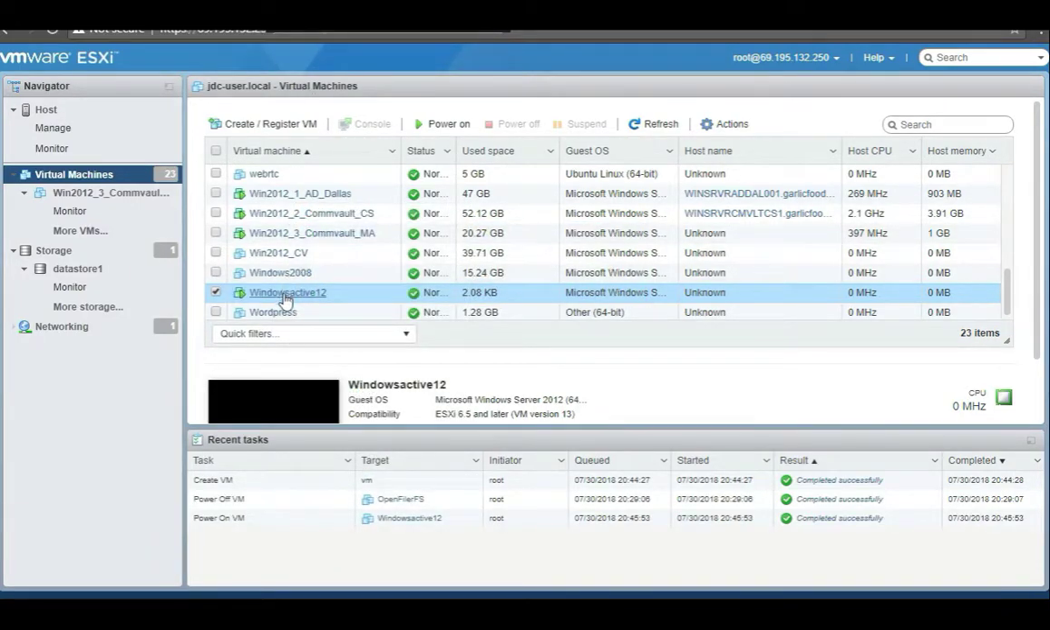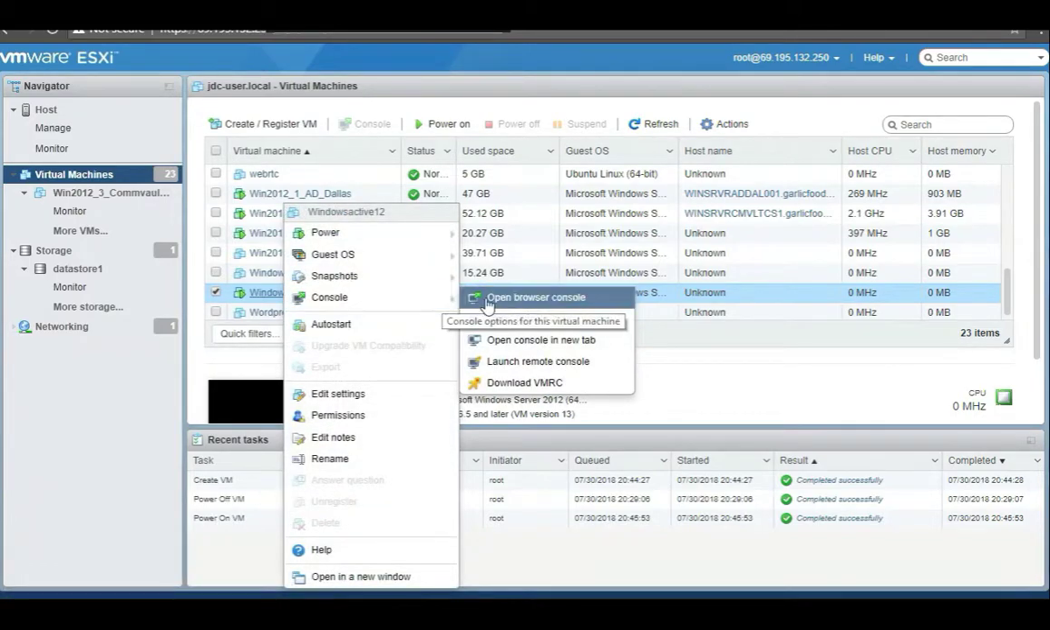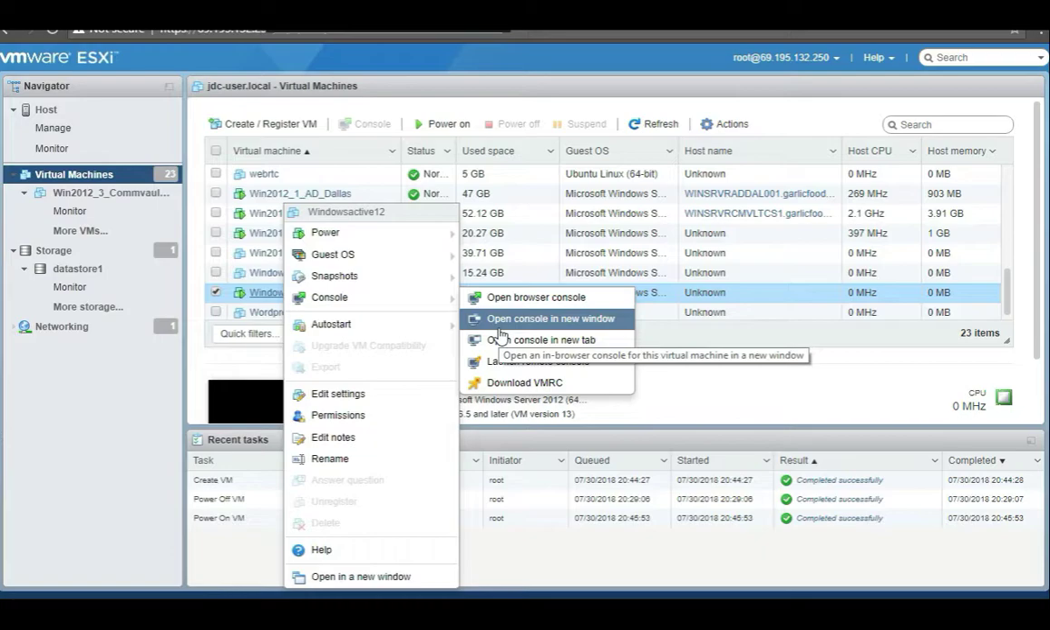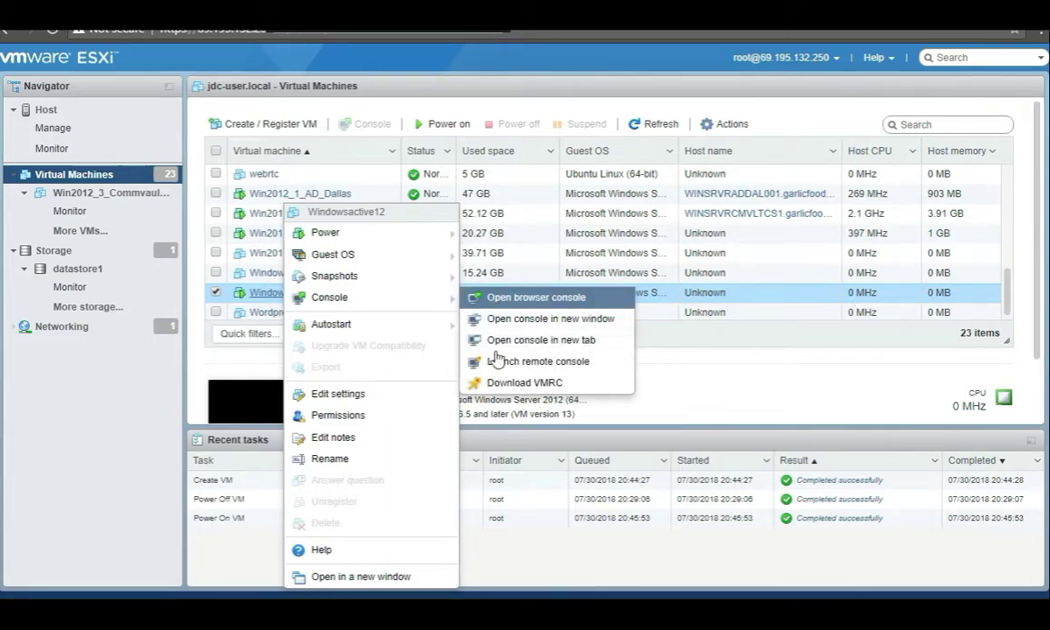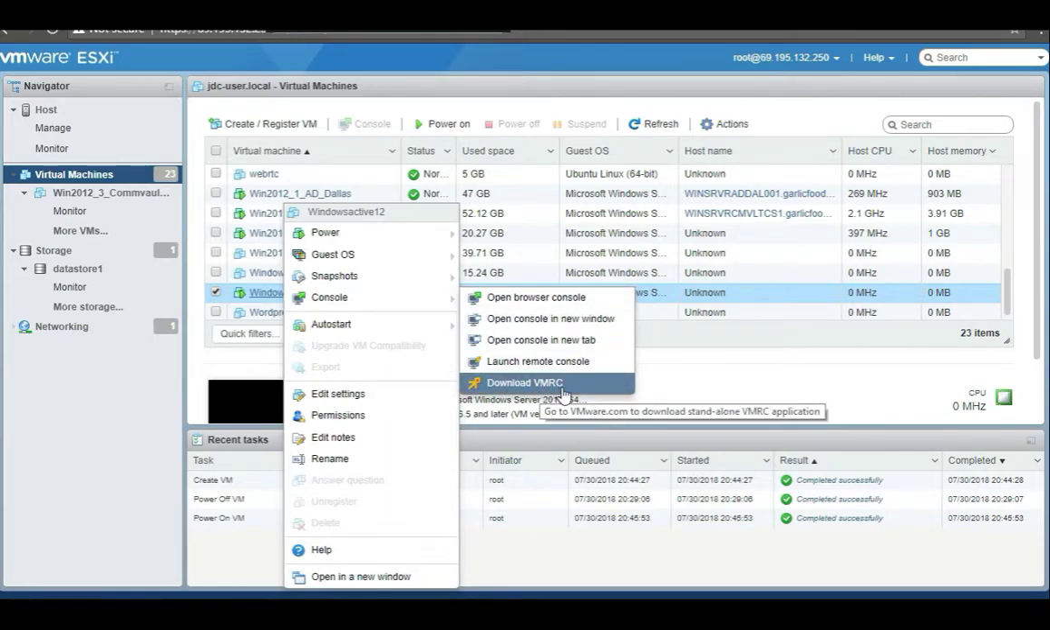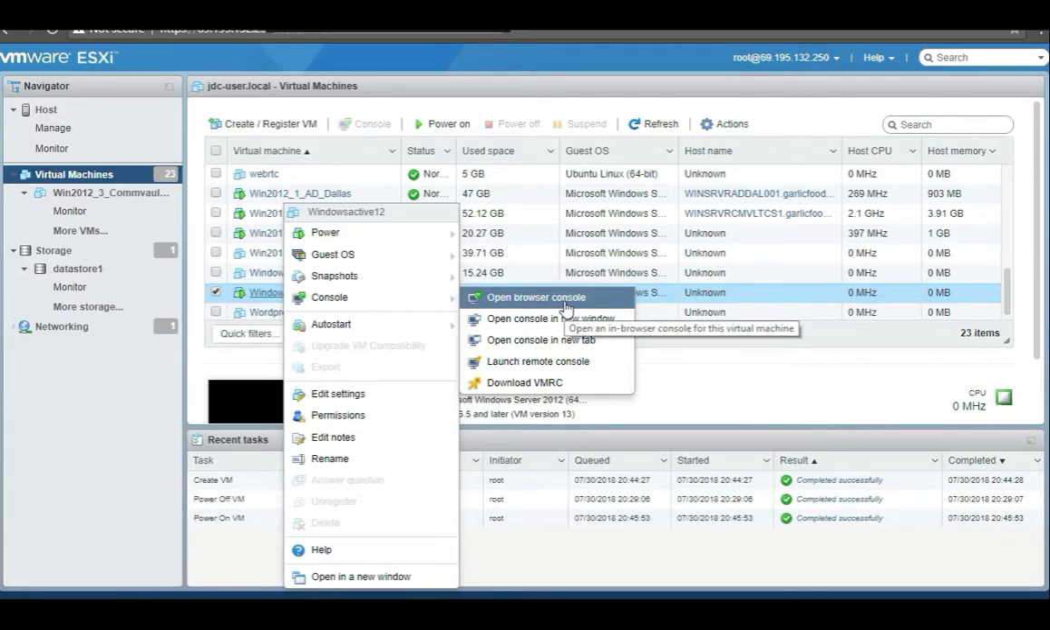So you can either right click, console, open browser console. Or you can open a new window, launch remote console. But if you do this one, you have to download VMRC, which means you have to go to VMware's website, log in, and download their stuff. We're just doing the open browser console.